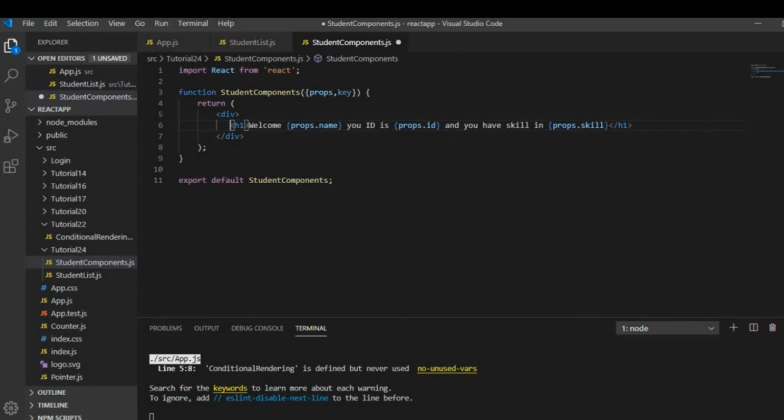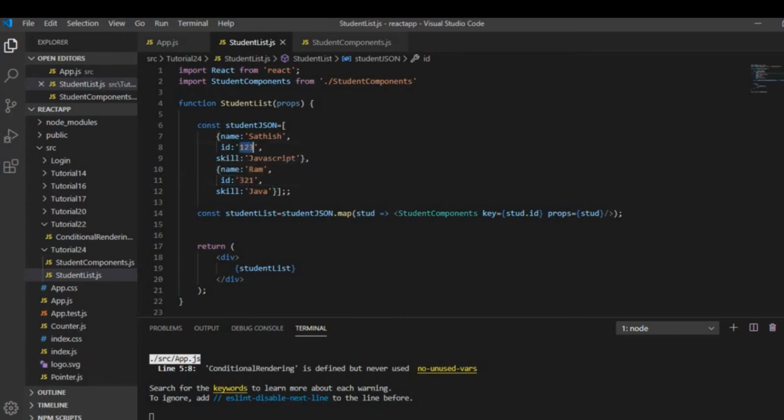And the second thing I just want to keep you posted on is that this stud.id should be unique. Over here 123 and 321, this id is unique, which means it does not have the same number. If I am having 123 over here, then I can't use stud.id as a key. Rather, I have to use name as a key. In these two objects, you can see the name is different, so I can also use that. You can also see the skill is different, so I can also use that.